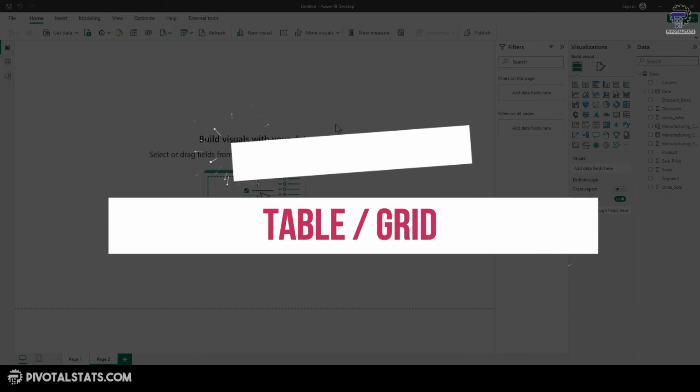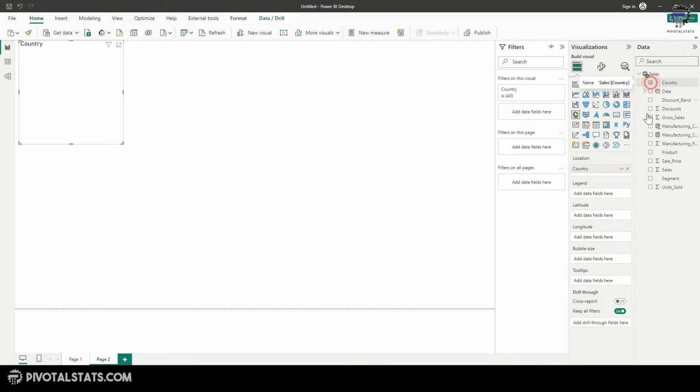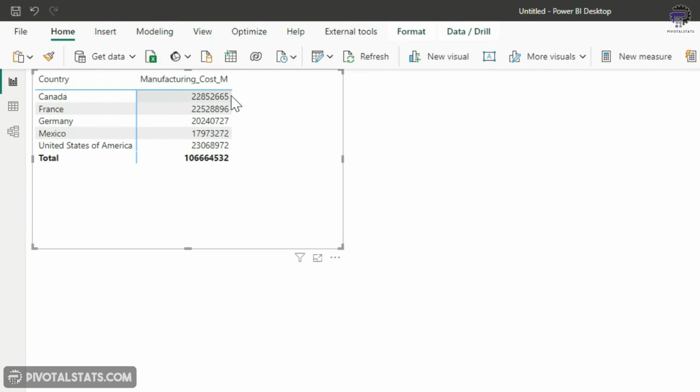So let's start with the most basic one. If I create a normal table with country and manufacturing cost in it, the value that you see here is automatically being filtered by Power BI.